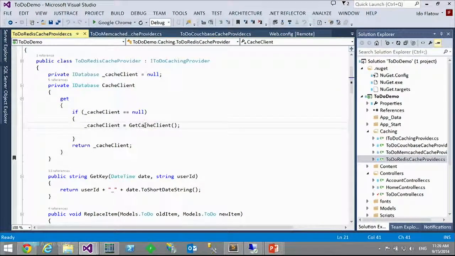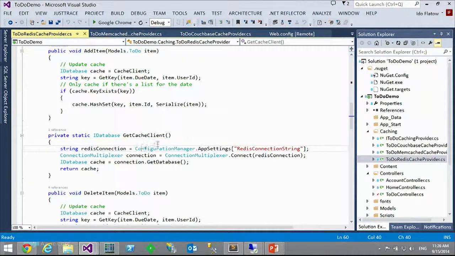I call the get cache client. So I'm loading my Redis connection string. We'll see it in a second. And then I'm using the connection multiplexer to connect to that Redis cache server.